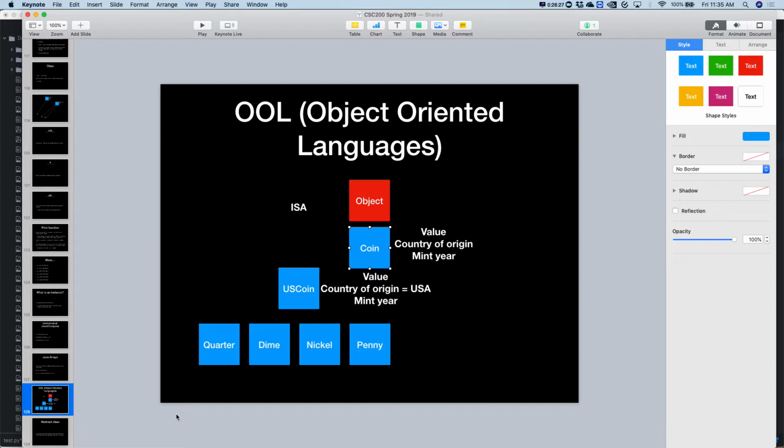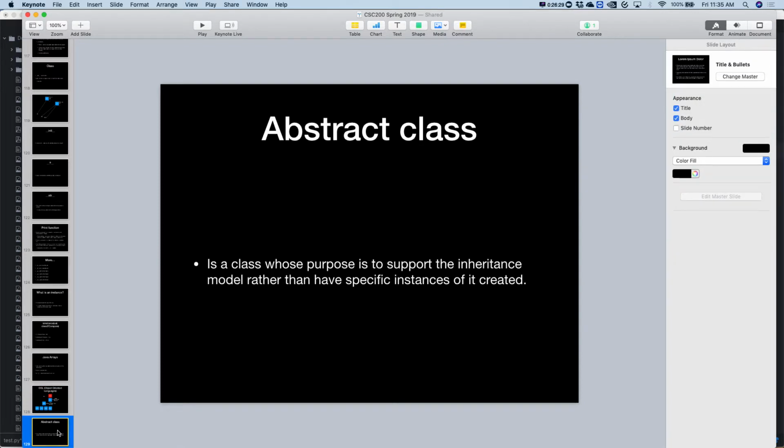So an abstract class exists for the sole purpose of supporting that inheritance model that then allows us to do things, for instance, like using the isInstance function we introduced last time, where I can ask a quarter, are you a coin? If yes, are you a US coin? If yes, are you a quarter? We can go all the way down to that level, but we can get multiple true responses from that if we've used the inheritance model properly. Does that make sense?